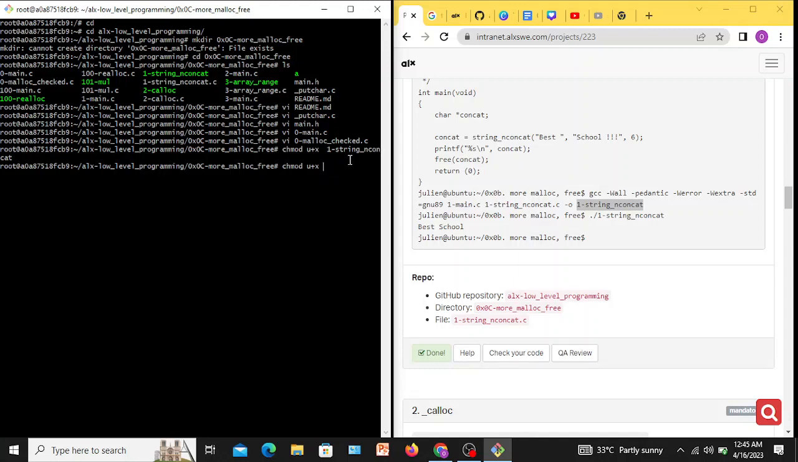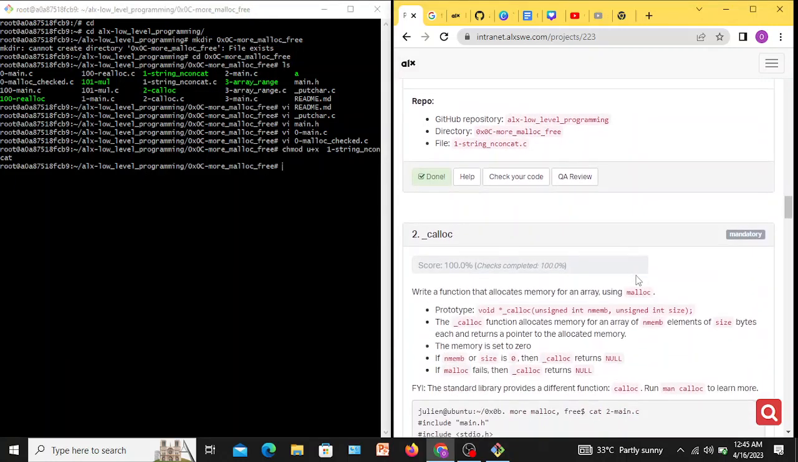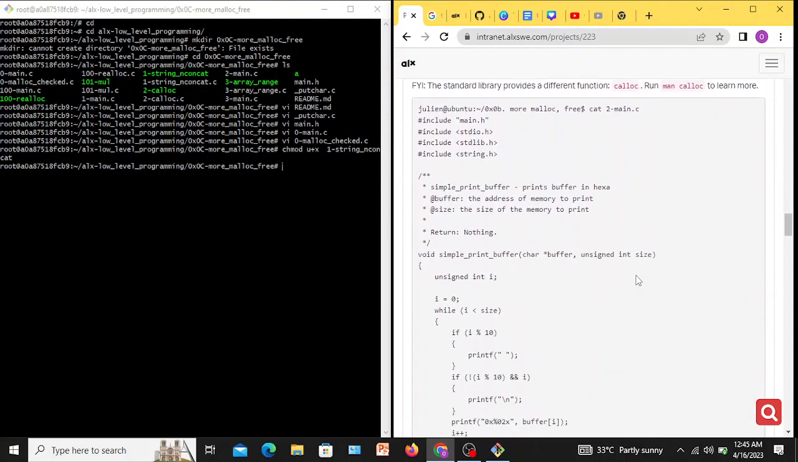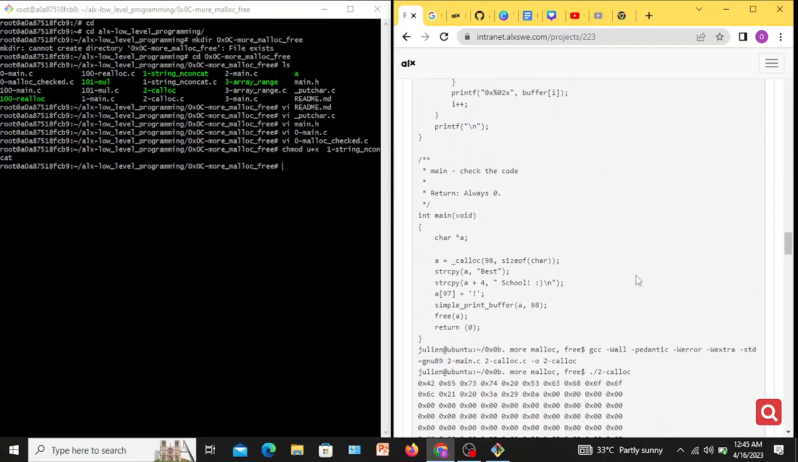It's part of the requirements for the project, the task. All right, so once you are done with this, you have compiled. What next? You git add, git commit, and git push. Then you check your code.